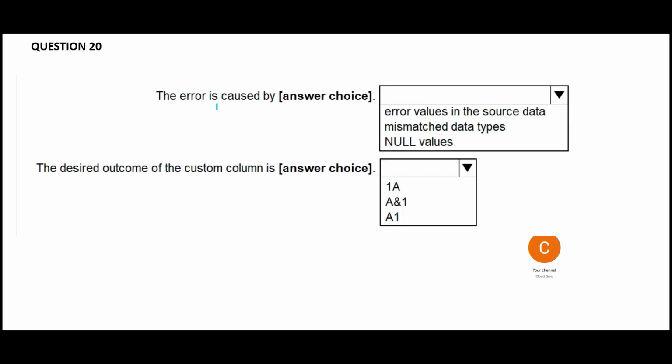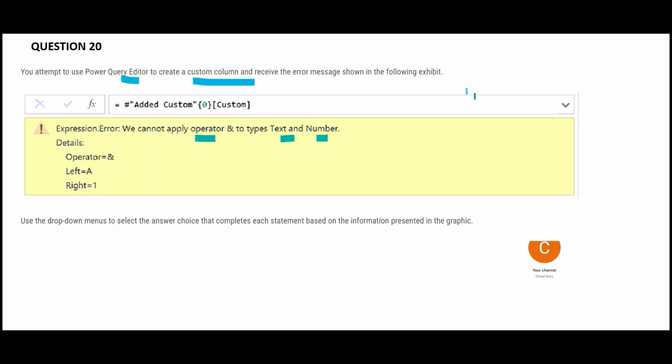So when it asks what is the cause of the error, the cause of the error is definitely mismatched data types. It is so common sense. It is right here. It upfront gives you the answer. I'm using a text, I'm using a number, I'm having a data mismatch, a column type mismatch, a data type mismatch. So this is my obvious answer.